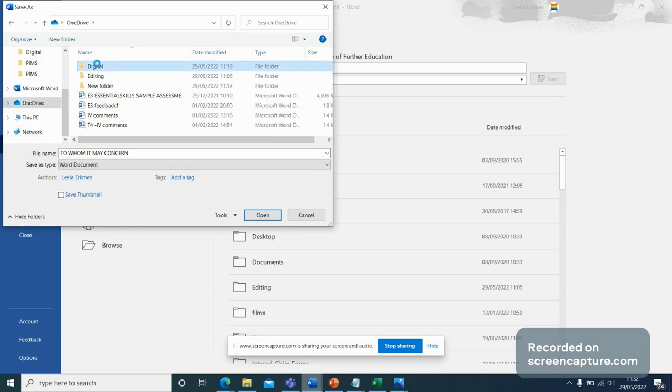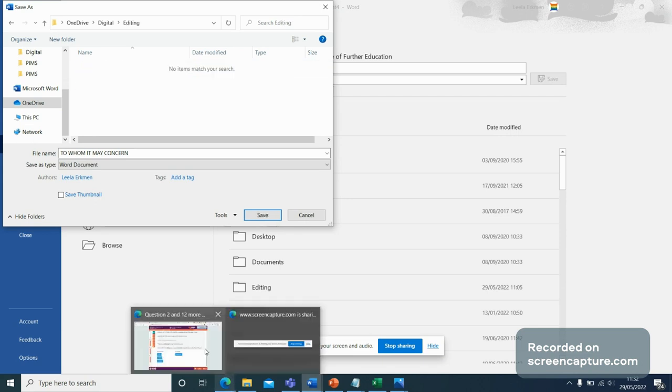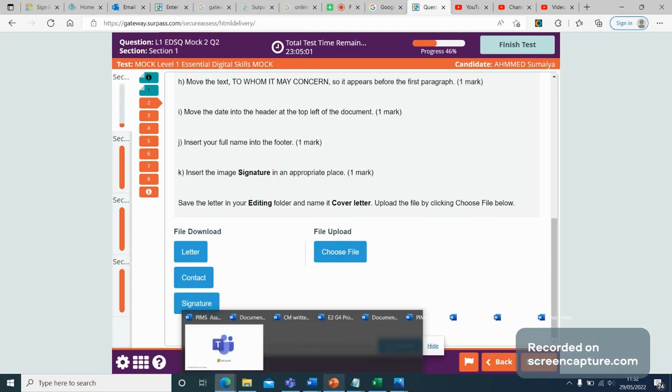Double click on digital folder. You see this option of editing? Click on editing and then, sorry, I forgot the file name now. See, then you can just refer to it. Name it cover letter.